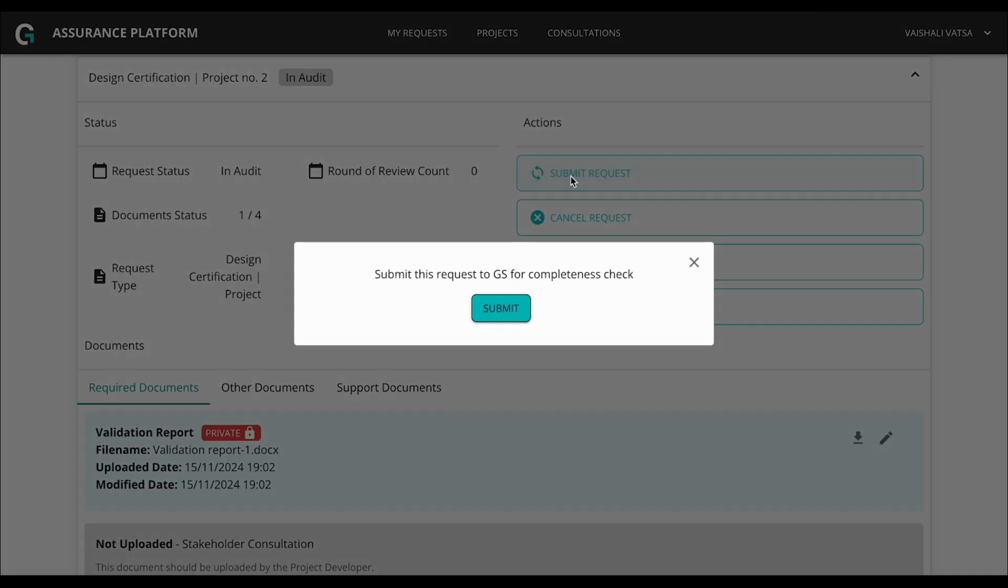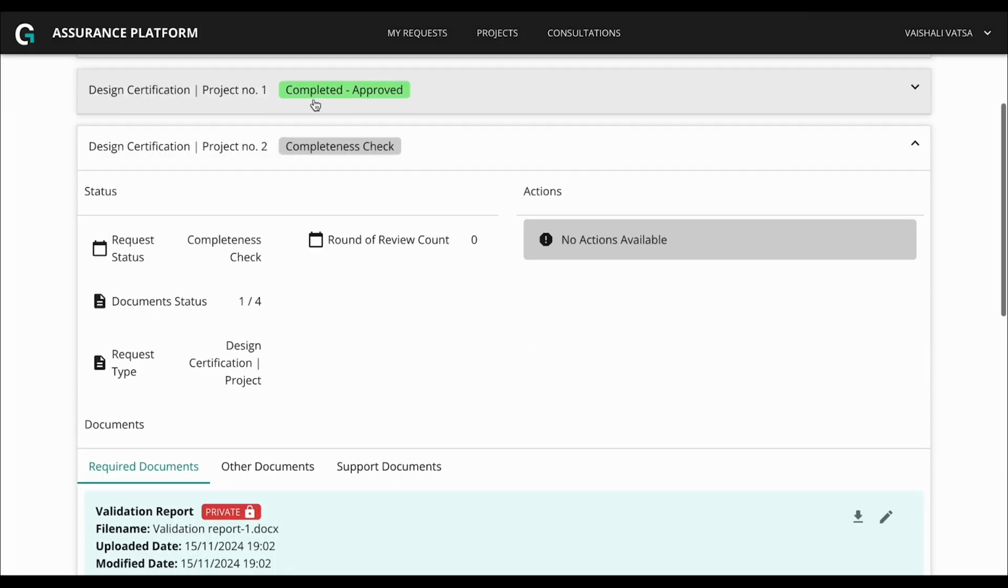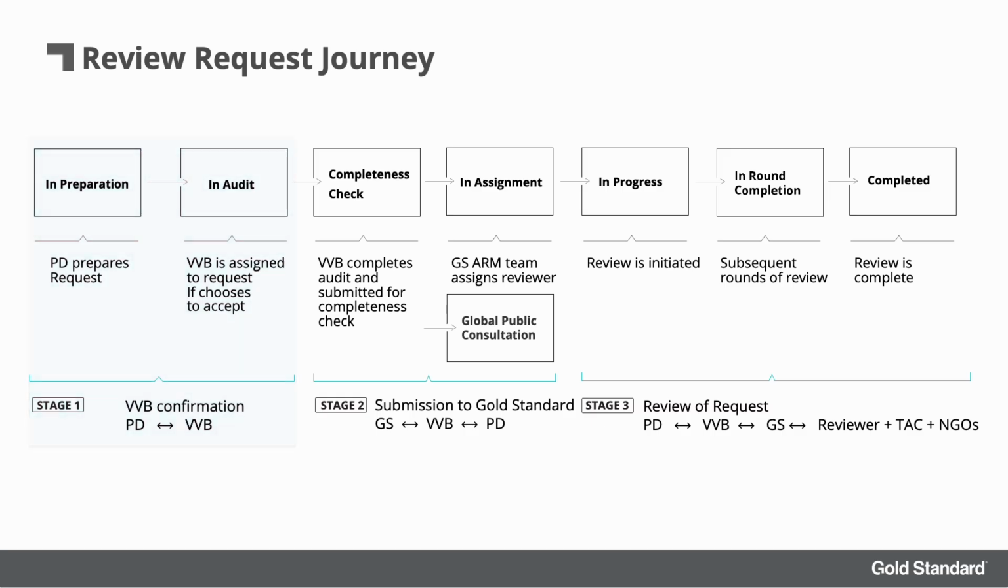The submission will trigger a completeness check performed by the Gold Standard Assurance team. If the Gold Standard Assurance team have any follow-up requests, this will trigger the status of the project back to In Audit. These should be dealt with by the VVB and/or PD accordingly. After a successful completeness check, the Gold Standard Assurance team will progress the request onto In Assignment stage. This stage is where a reviewer will be assigned to conduct the detailed review, and the review status will appear as In Progress.